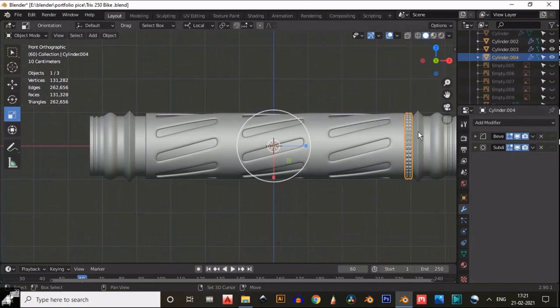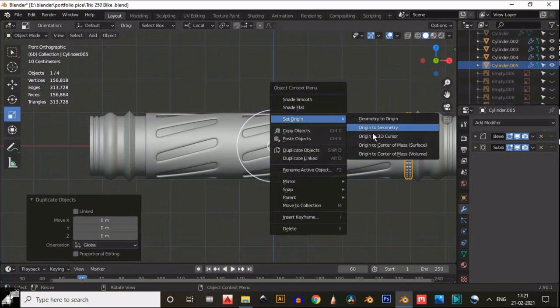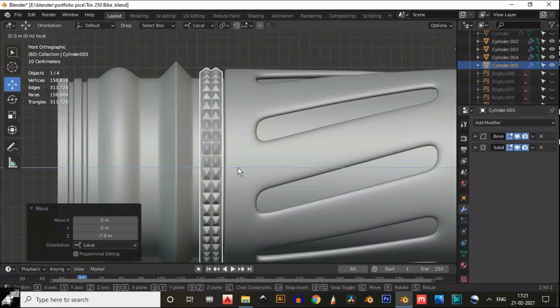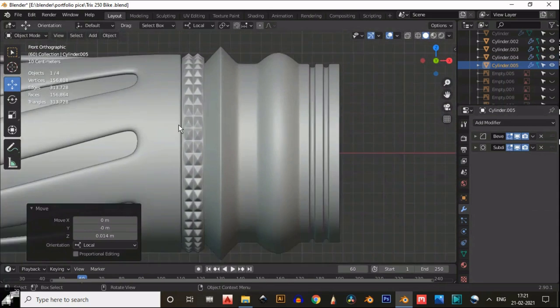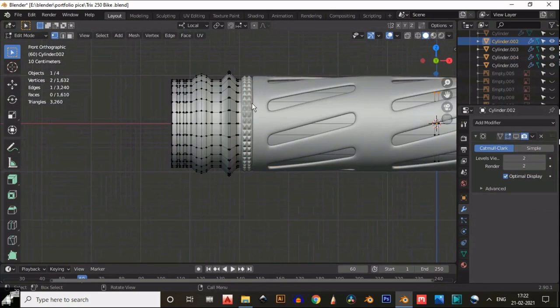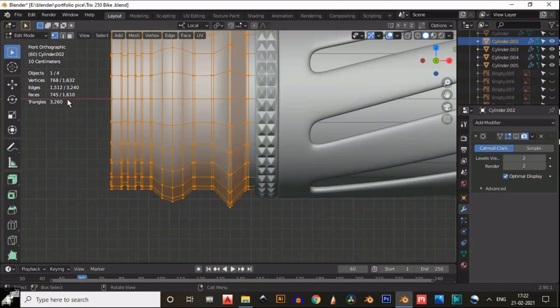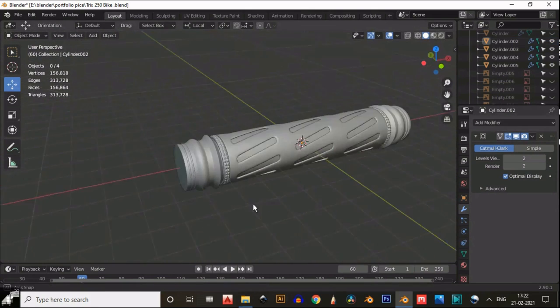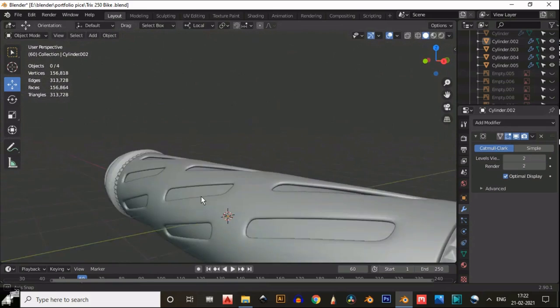Use the mirror modifier to get the same shape on the other side. So you can see we have kept both the bevel modifier and the subdivision surface modifier. And now it looks good, decent. And you can see it looks pretty good.